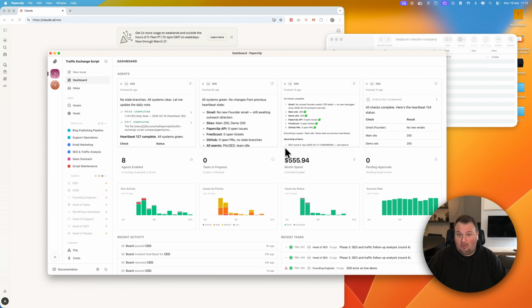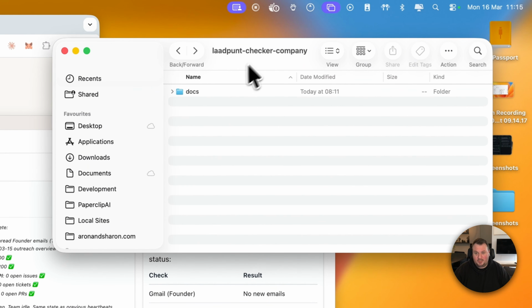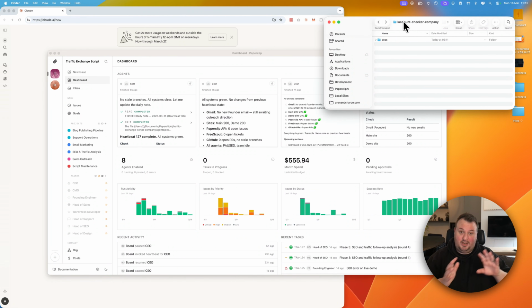We came up with a cool idea together with my wife Sharon and my father-in-law, and all I have right now is I created the company folder, similar to what I did in the explanation for the traffic exchange script. If you want to know how I set that up, go watch that video. It's probably linked somewhere below or here on screen. I'm not that big of a YouTuber yet.